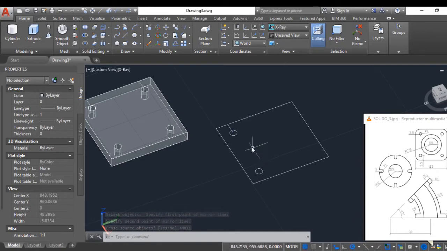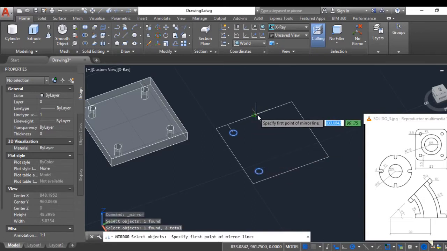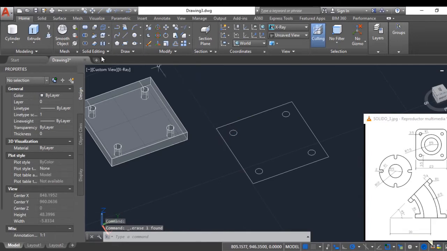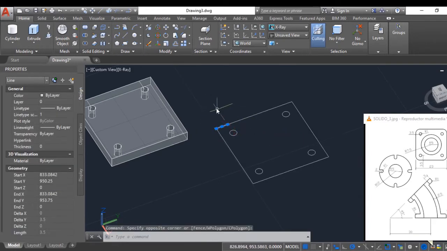So, I'm going to do the same with these two. I select mirror, select the two objects, enter. Select the axis with which they will be mirrored, and hit enter. And the next thing I do is, of course, first erase these guide lines.